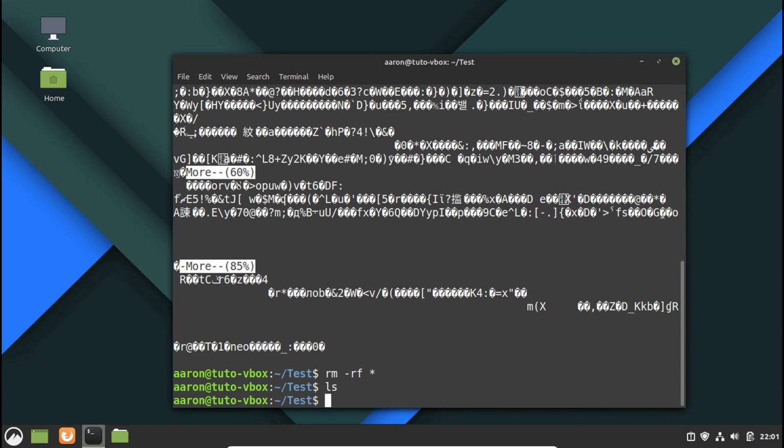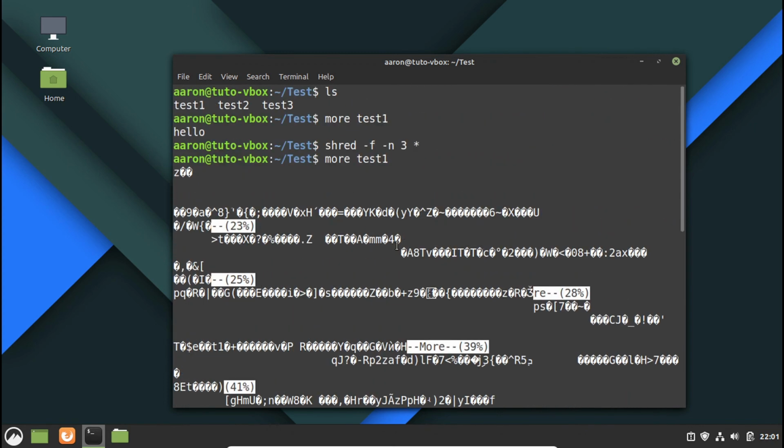Now it's more complicated. It's really safe, this method. So if you have important information to remove, you could try this command line.